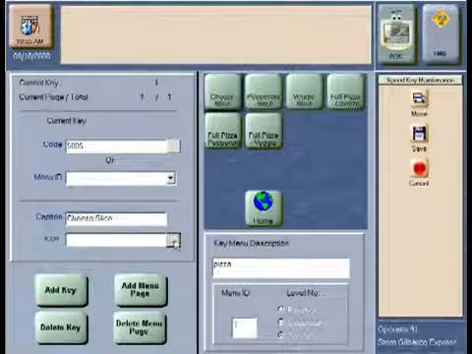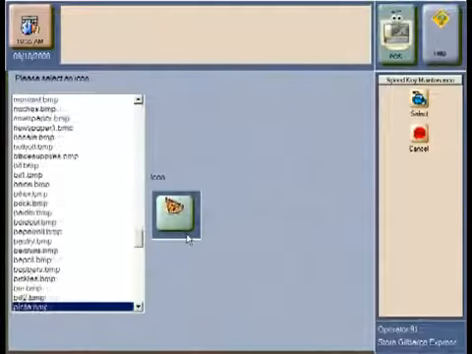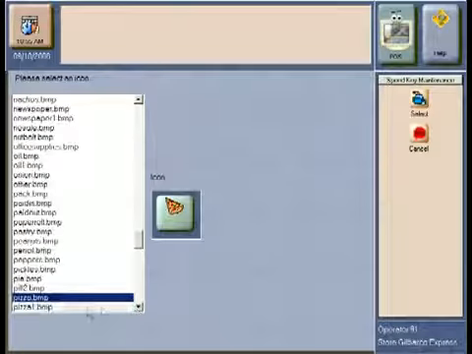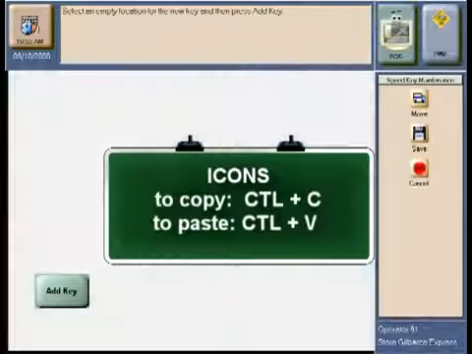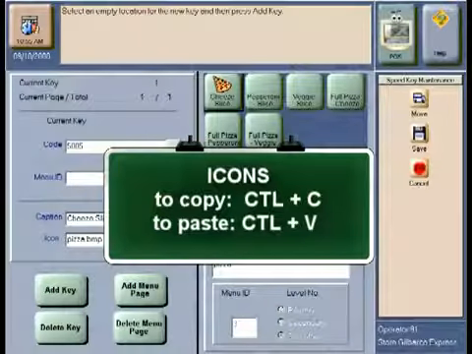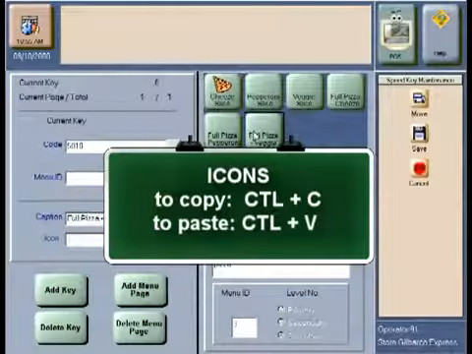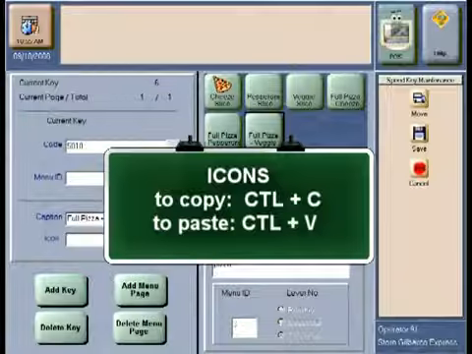As I build this submenu page, I'm going to do it a little differently, and I'm going to place all my icons at one time. This is another method you can use. If you want to use an icon for several keys, you can use Control-C to copy an icon and Control-V to paste it to another key.